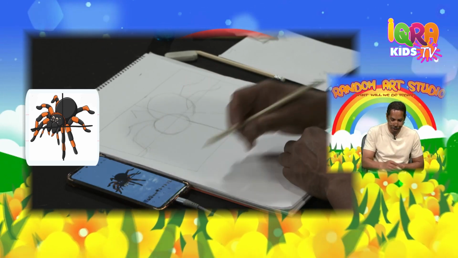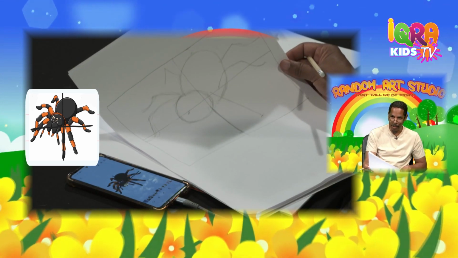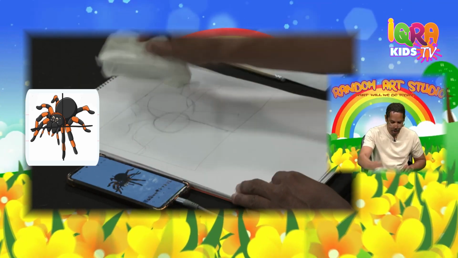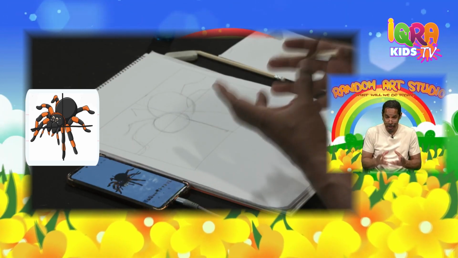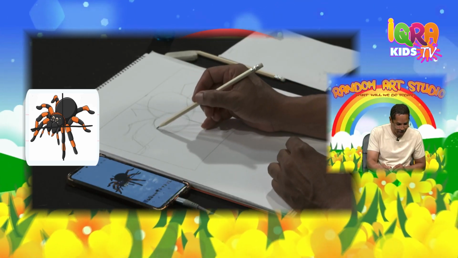Okay? As you can see, I've just got a stick version of our spider for now. A stick version, okay? Because we just want to make sure everything is in its place before we start putting the details in. Right, let's look at the other leg or mandible or whatever they call it.